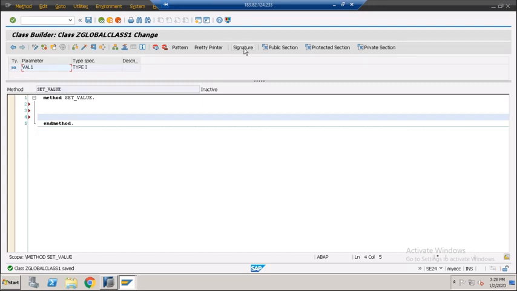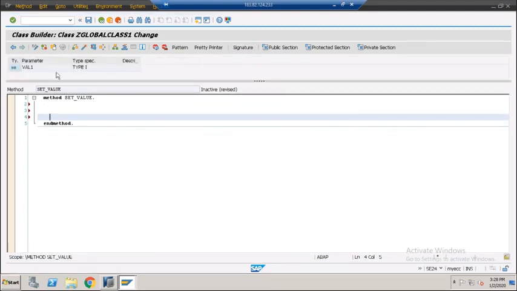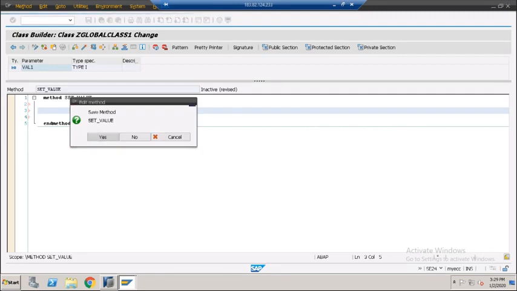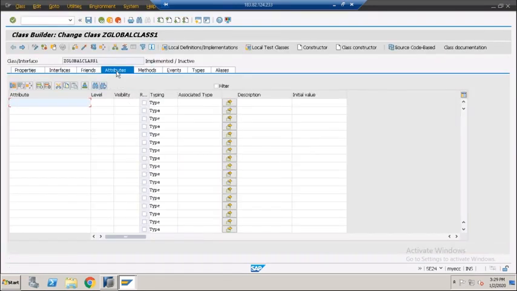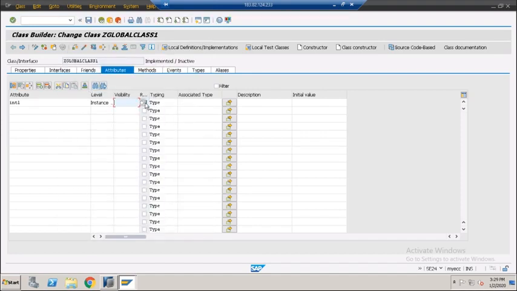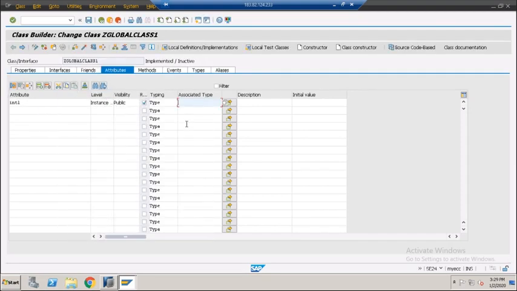And let's say this is the signature here. If I click, your parameter part is hidden, and if I click again, your parameter part is visible. But here I have to take this val1 and keep it in some attribute as per earlier implementation. So we need to define some attribute. For that, you go to the attribute and you can give the attribute name here. And here you can choose whether it is instance or static. And also you can choose visibility, right? Public or private or protected. And also here you can define the associated type.